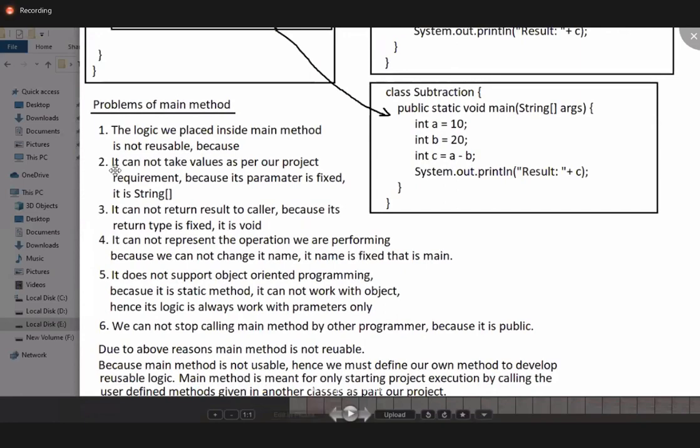Because it cannot take values as per our project requirement, because its parameter is fixed. It is a string array. It cannot return a result to the caller because its return type is fixed. It's void. It cannot represent the operation we are performing because we cannot change its name. Its name is fixed as main.